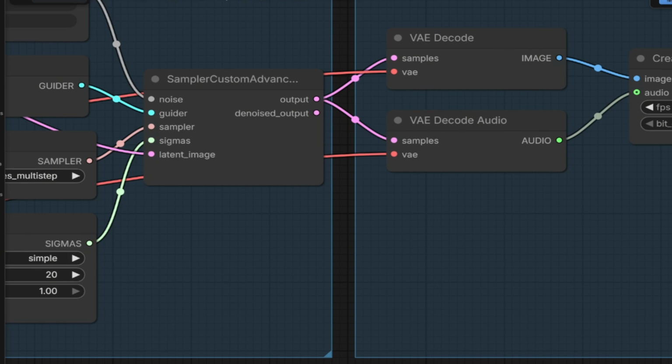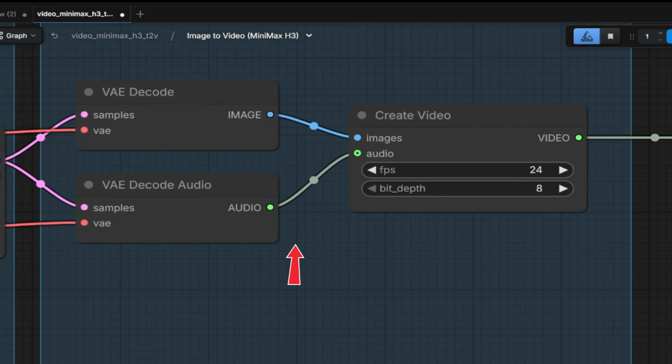Honestly though, for your first few videos, you don't need to touch any of these. They are already set up perfectly. Just knowing what they do is more than enough. The last group is called Decoding and Create Video. And in one line, decoding just means taking the AI's finished idea and turning it into something you can actually watch and hear. Remember those 2 VAE converters we loaded right at the start?